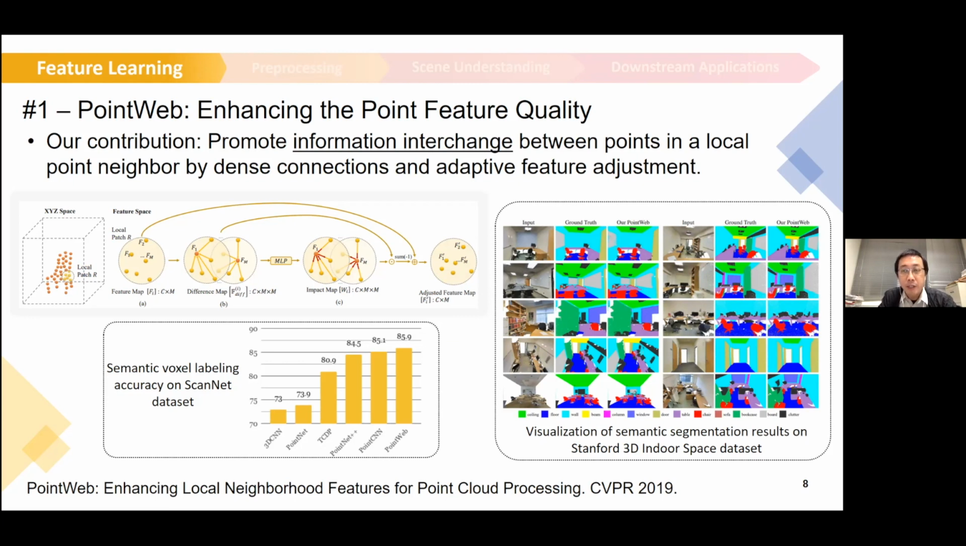In PointWeb, we also developed several learnable modules to enhance the point feature interactions and demonstrate the capability of our method on improving the performance of various tasks, such as point cloud 3D segmentation and also 3D object classification. For detail, please look at our paper.